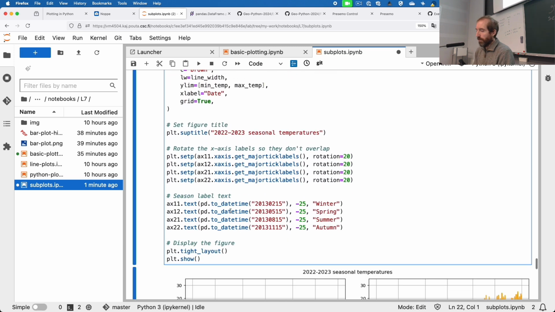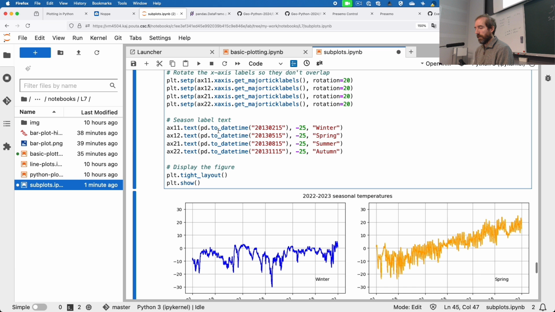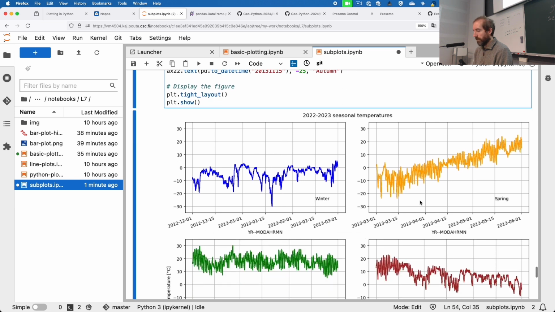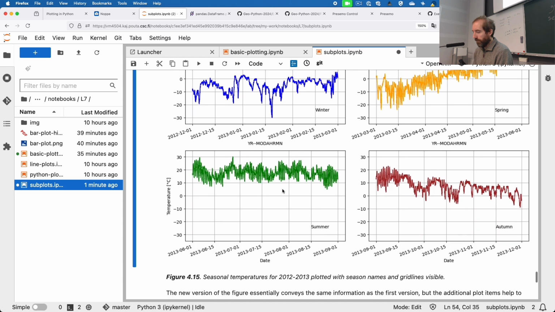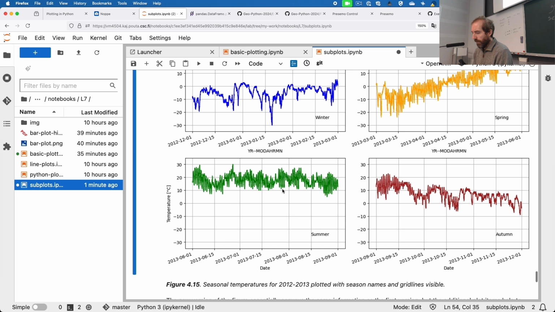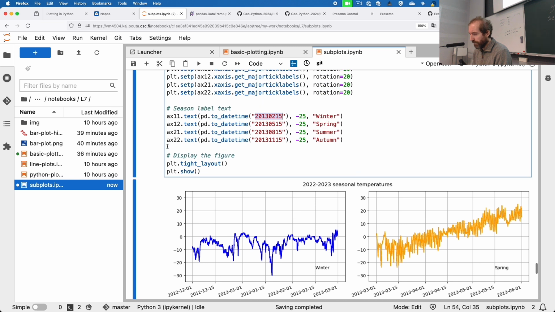And then we did define this subtitle. That's the text that goes above the whole figure, as you can see here. And then we positioned the text using this pd.to_datetime thing to get the winter. In this case, we set February 15th as the date, just to get the text position to be consistent relative to the other plots. But there are other ways we could do this. We could have changed the title. But for some reason, it didn't put our axis labels.